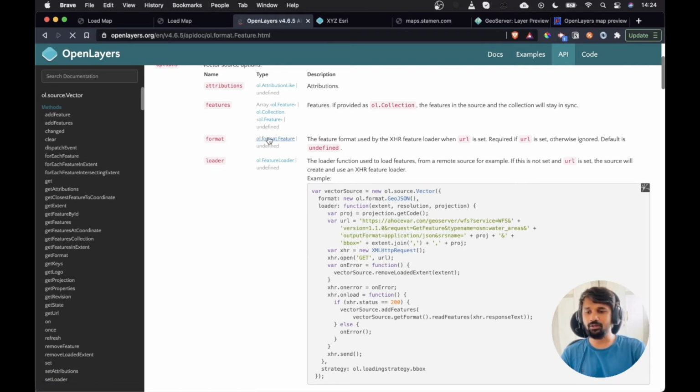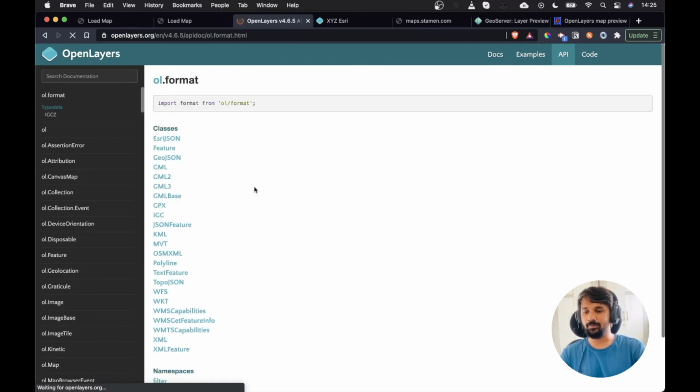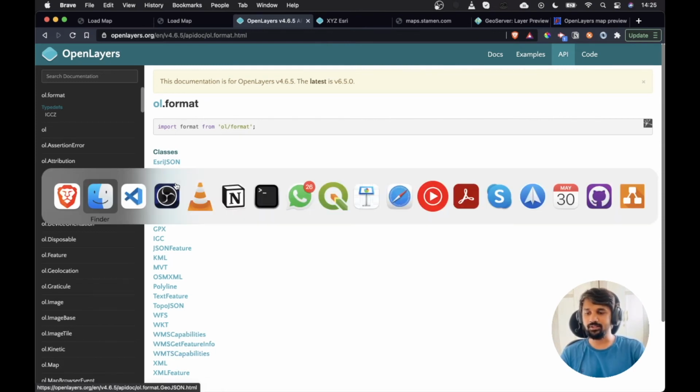If I click on it, you will see that ol.format has different types of formats available, and we are more interested in GeoJSON. You can see that there are so many formats supported by OpenLayers. We will be using GeoJSON in this case though.